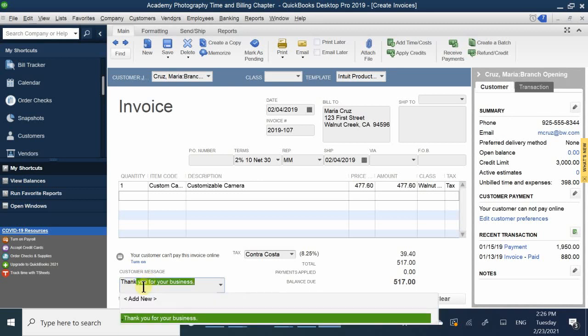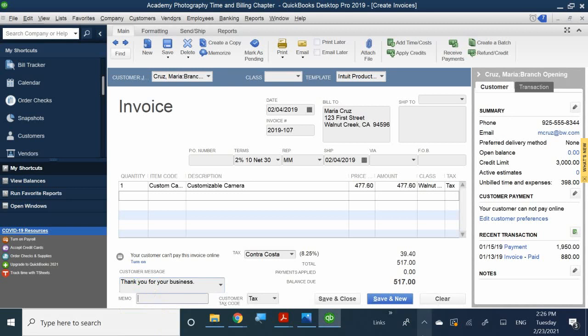You never want to mark them up or show them that you charge more than what you should. It's supposed to be a hidden fee. So in this case, sold camera SR 45. It's taxed, and that's what I'm going to bill her. I'm marking it up 20% because I can. I'm going to save and close.